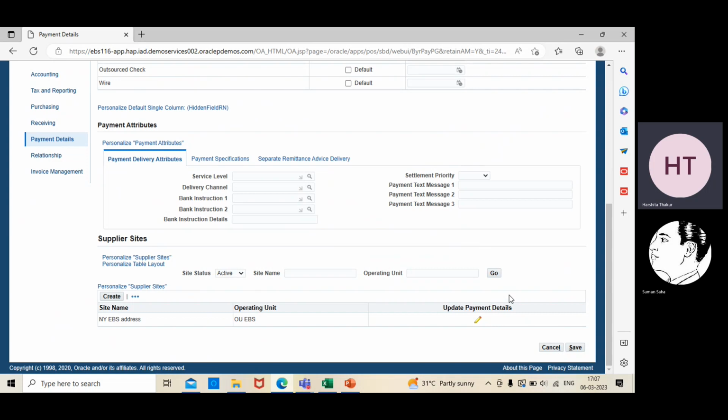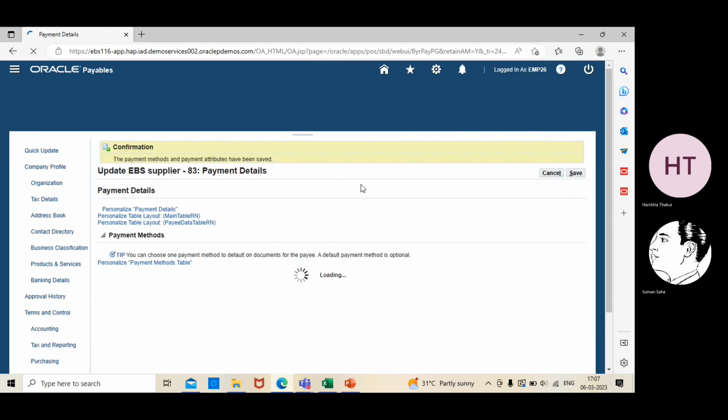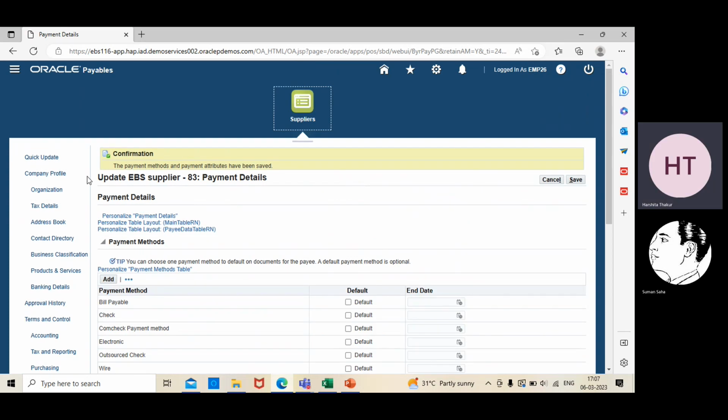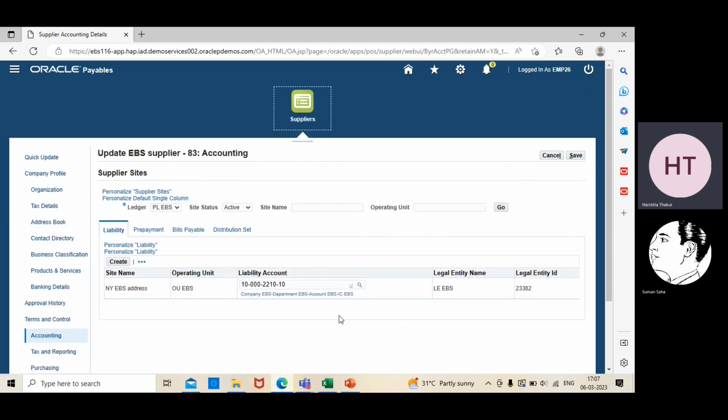You can see our supplier site is also coming here. Just save it. Then if you go to the next step of accounting here, you can see all the accounts which you have already defined. We have defined these accounts under our options when we were discussing financial options and all. We have defined various accounts there, so it is defaulting those accounts here from those options. So you can see liability is coming.